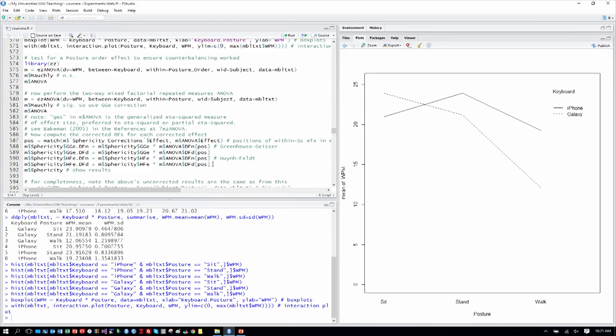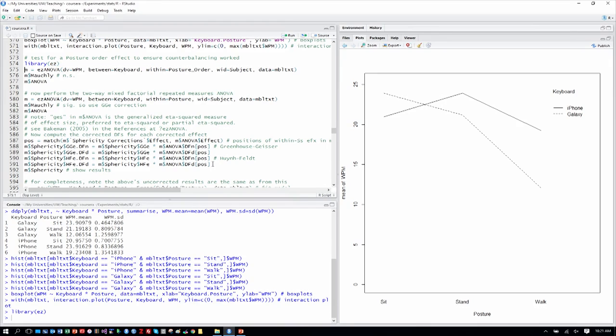So let's go ahead and use our easy ANOVA command. So we'll load in the easy library, and recall with this that because we're doing a within subjects factor here for posture, and first we'll do posture order as well, that we want to make sure that we're not violating the sphericity requirement that we explored previously in the class. So we'll do that with Mauchly's test of sphericity.